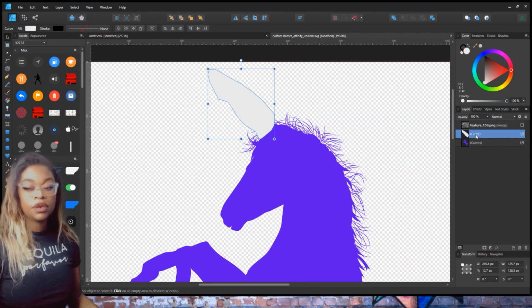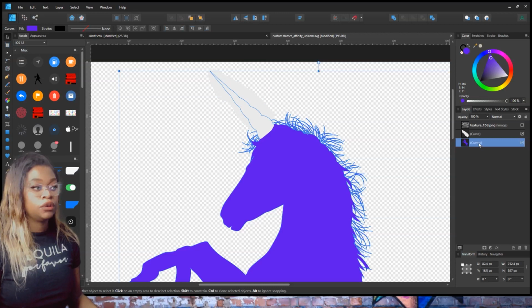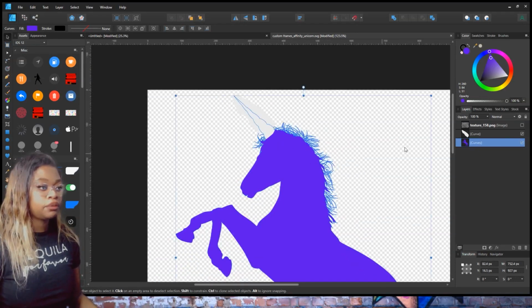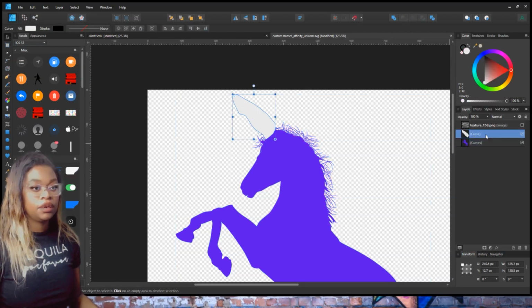So now you have this curve and you have your original unicorn curve. That is a whole image, okay? Go ahead and select both of these.